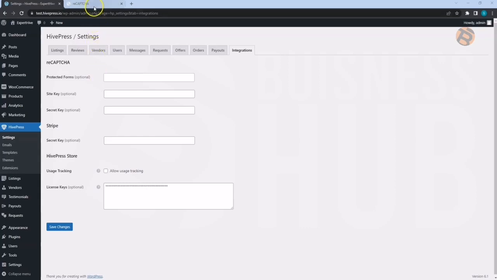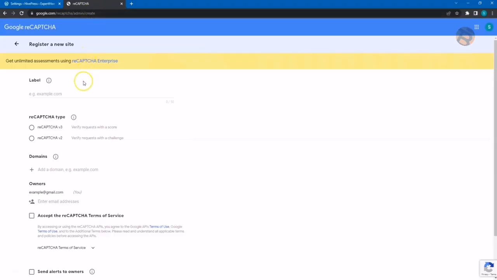Let's go to the Google reCAPTCHA service page. I'll leave the link to this page in the video description. Now, I'll briefly fill in all the fields.